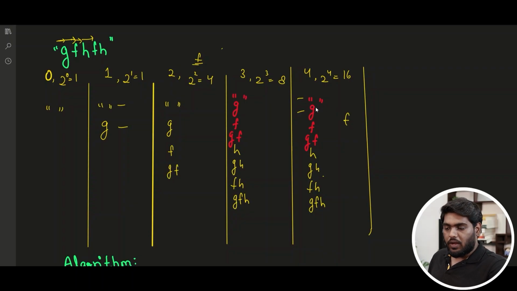Because I know when I put F with empty, I'll receive F, which I've already gotten. When I put this F with G, I'll receive GF, which I have already gotten, right? So I have to avoid this thing. I already know that F has occurred prior, just one index before F.